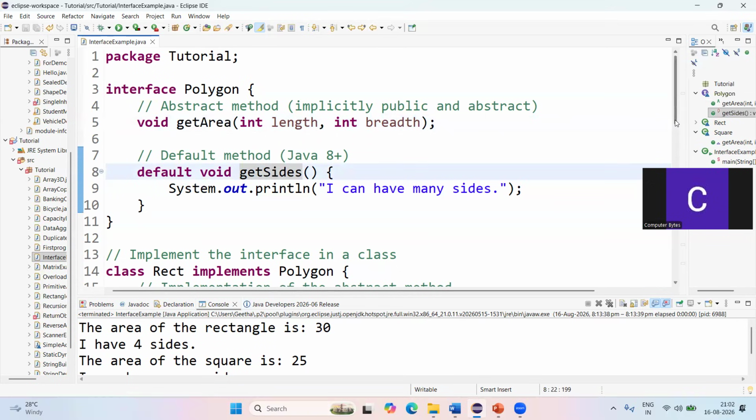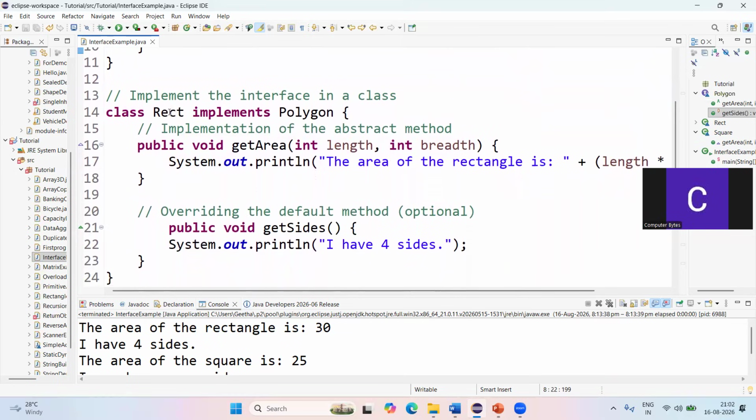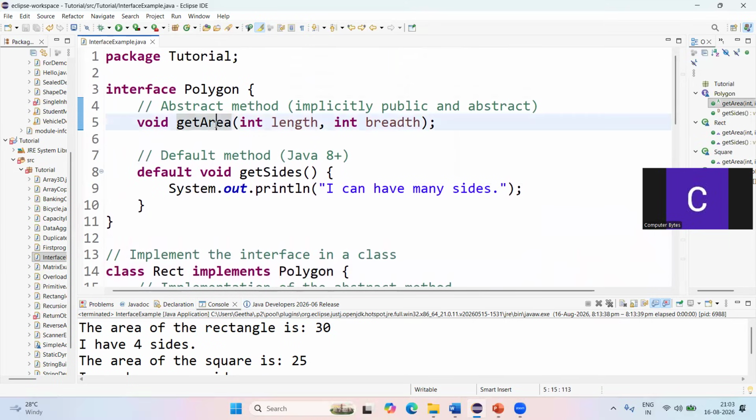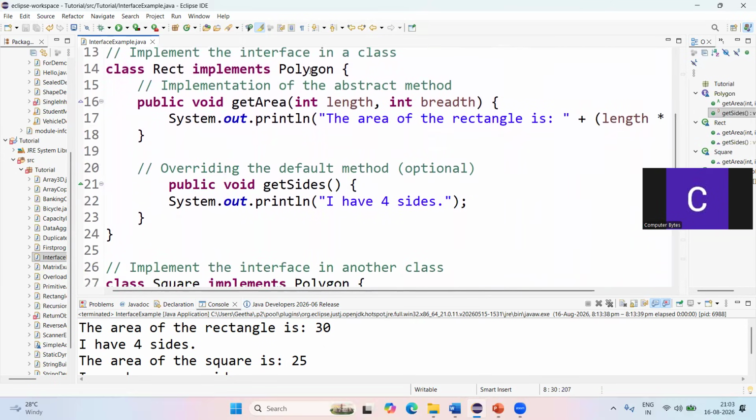So here in the interface polygon, you have two methods: one abstract method get area and another method get sides. I have a class called rect, which implements the interface polygon. How can you implement it? Using the implements keyword, you provide the interface name. What I told you is, if you are implementing that interface, you must override the abstract method which has been defined inside the polygon.